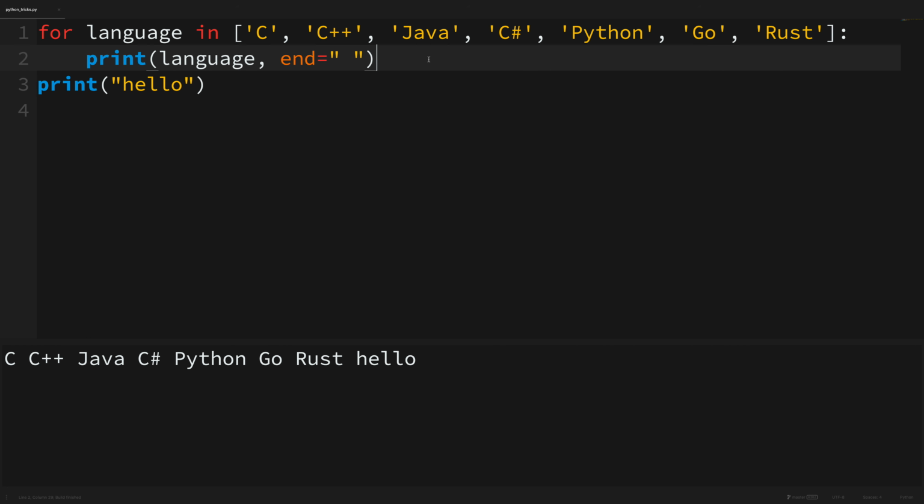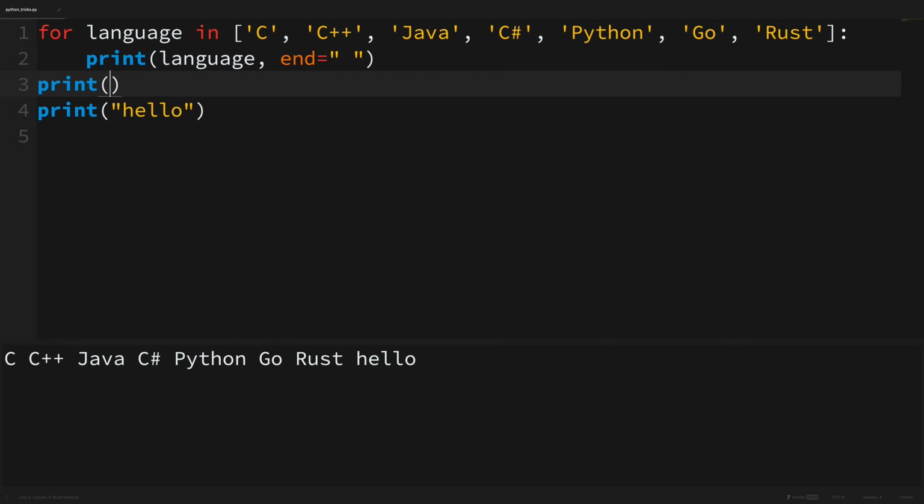If you want to fix this, all you need to do is print a blank space, and then it'll bring everything down to the next line. Now this next tip has already been shown in this video, but I didn't call it out, so I'm just going to make a dedicated tip for this.